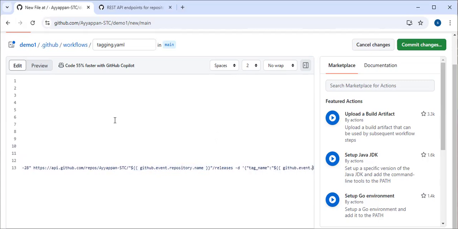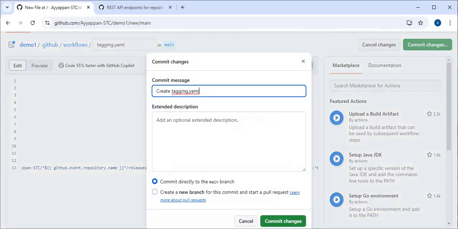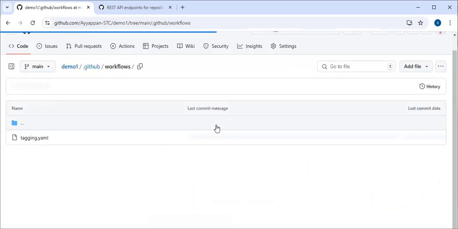The next part I am defining is the tag name. How am I going to use this tag name? The event input, what we pass through the execution, will be picked up and consumed as the tag name. So that's it from the script side. Add this one, commit changes. Now your script is ready.